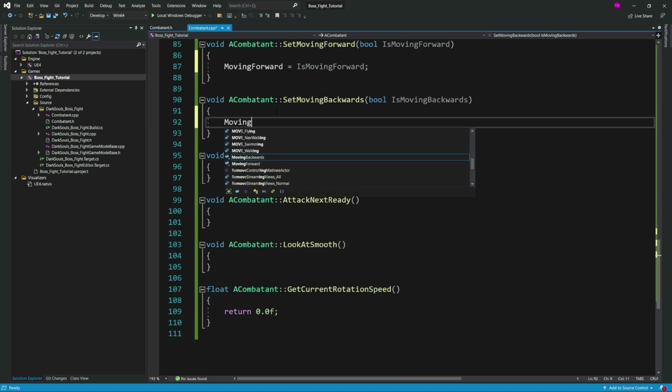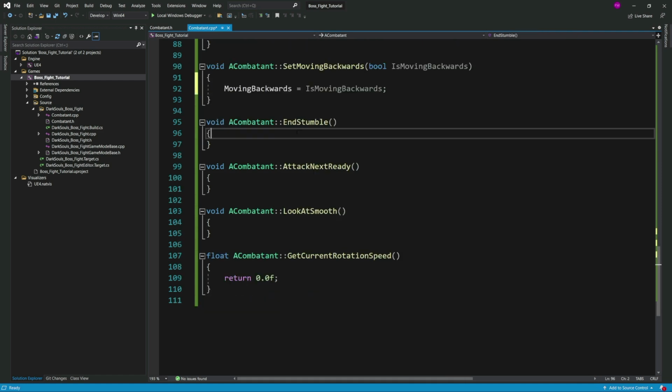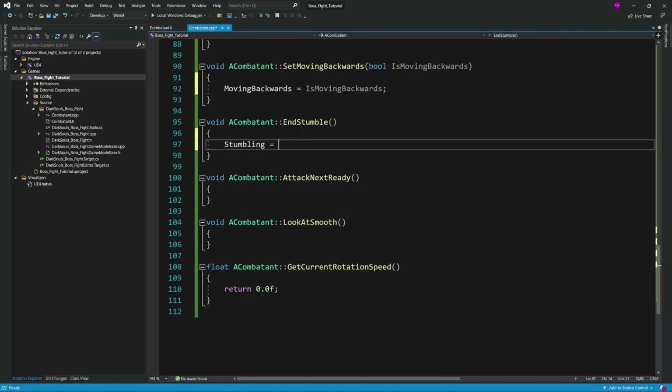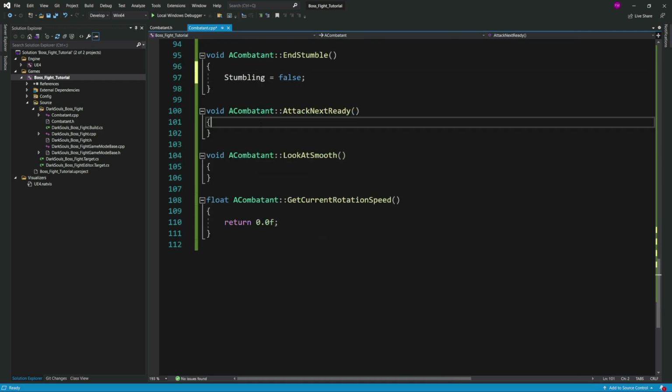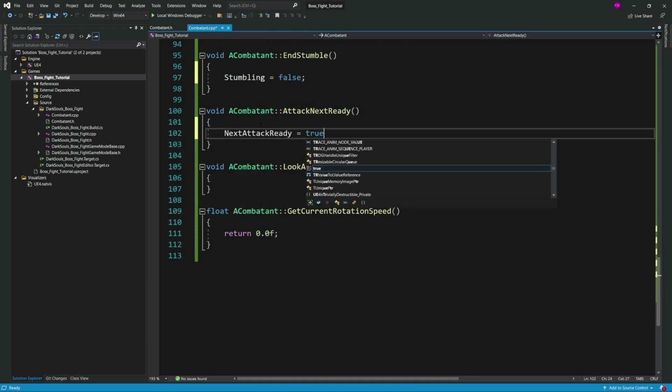Here, moving backwards is equal to is moving backwards. There you go. Over here in the end stumble, we're going to say stumbling is equal to false. And inside of the next attack ready, we're going to say next attack ready is equal to true, to denote that we can attack basically after that.